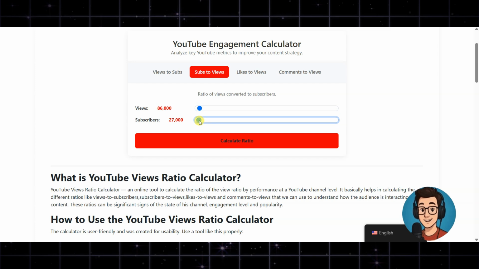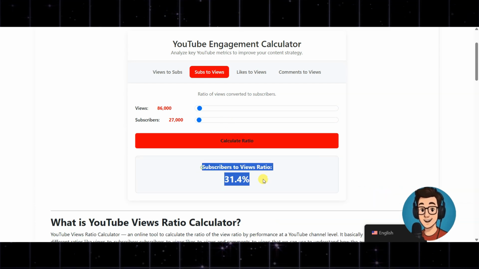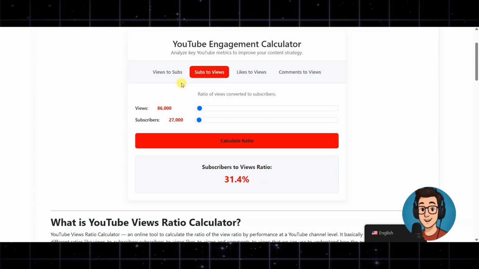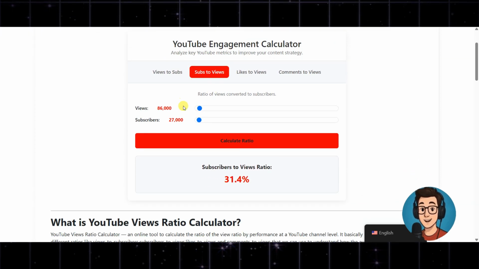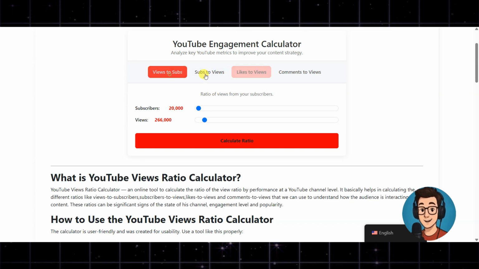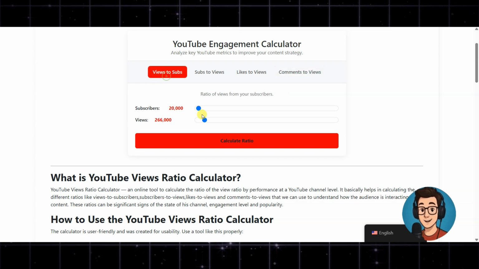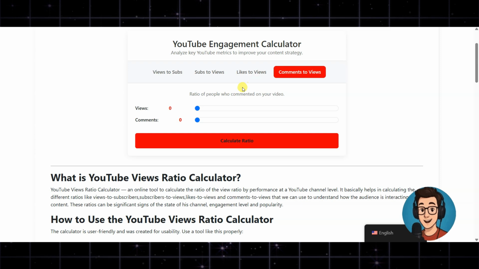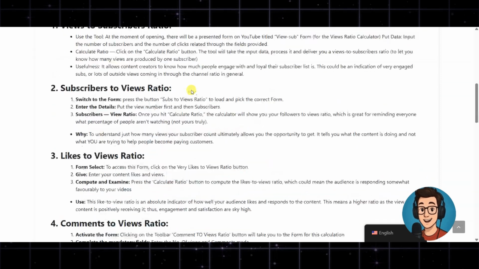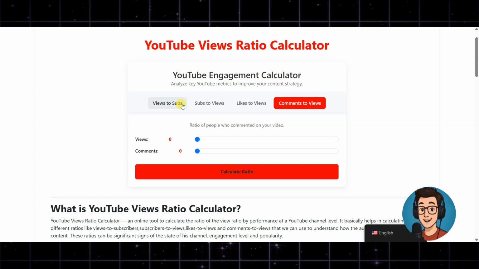Let me introduce the YouTube Views Ratio Calculator. It's super simple. You just plug in your numbers, views, subs, likes, comments, and the tool instantly calculates useful ratios like views to subs, subs to views, likes to views, comments to views, subscriber view ratio. Are your subs actually watching? Alright, let's run through an example. Say I have a video with 15,000 views, 800 likes, 250 comments, 3,000 subscribers. I enter those into the calculator, and here are the results.